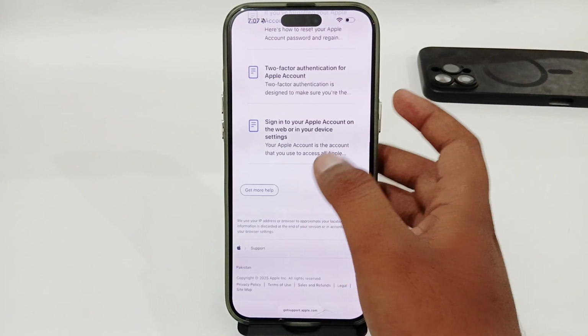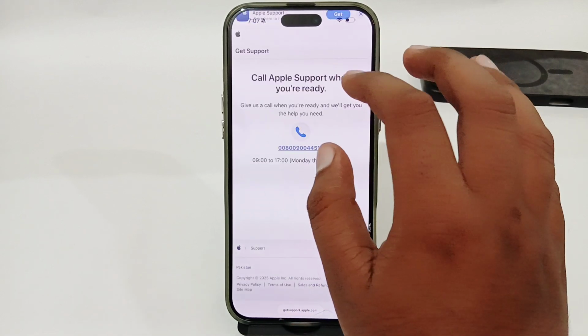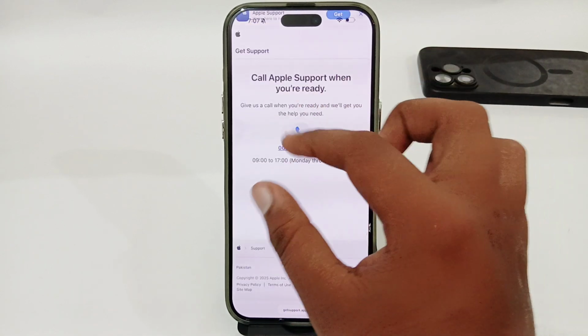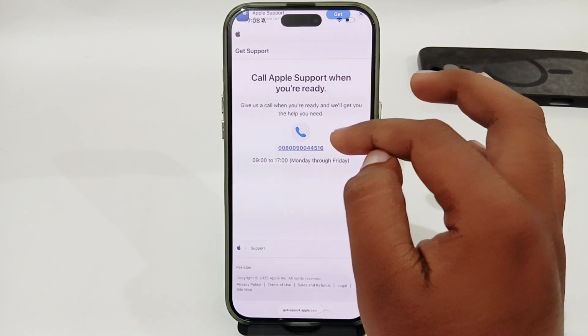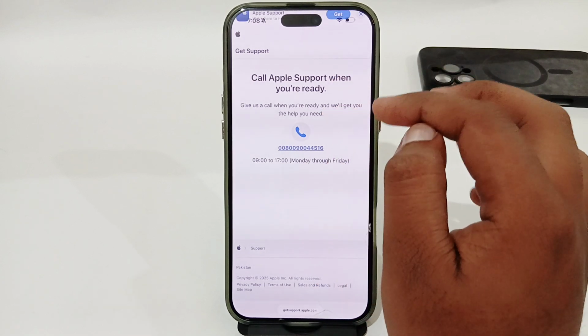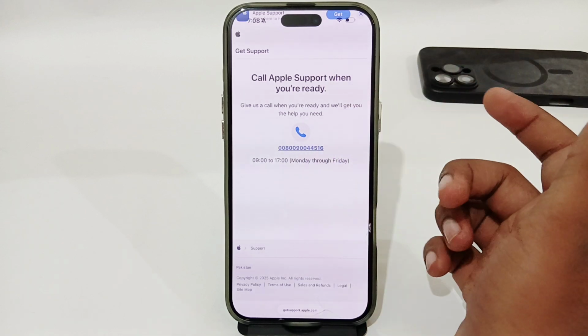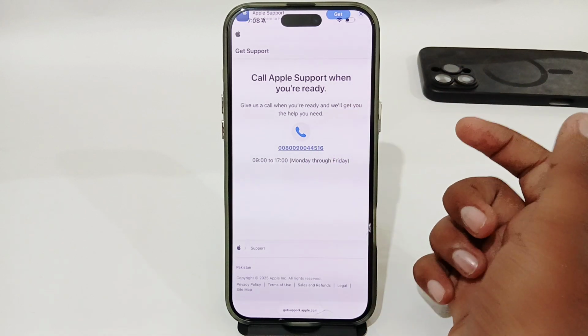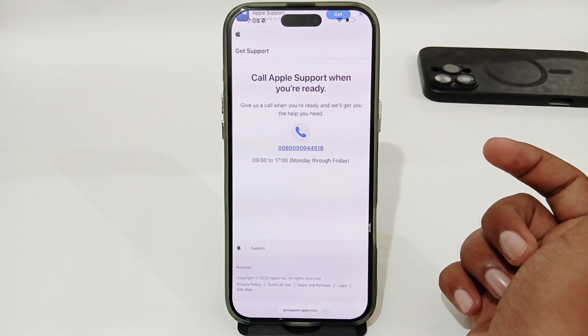So you just have to scroll down and then tap on get more help, then tap on call us, and here you will get the official support number of Apple. So you must call on this number to talk with the Apple support team and get official help. So in this way you can easily fix it if you have forgotten your Apple ID email on any iPhone.